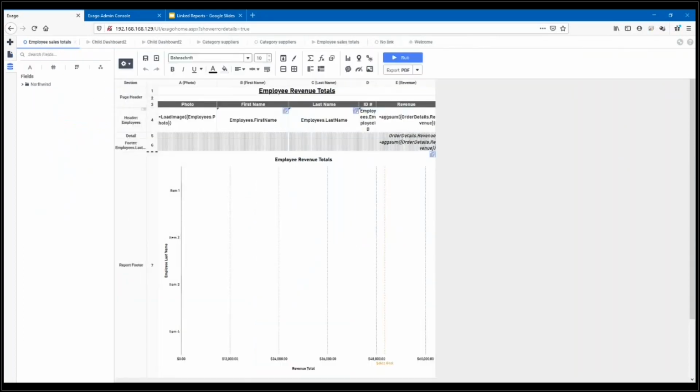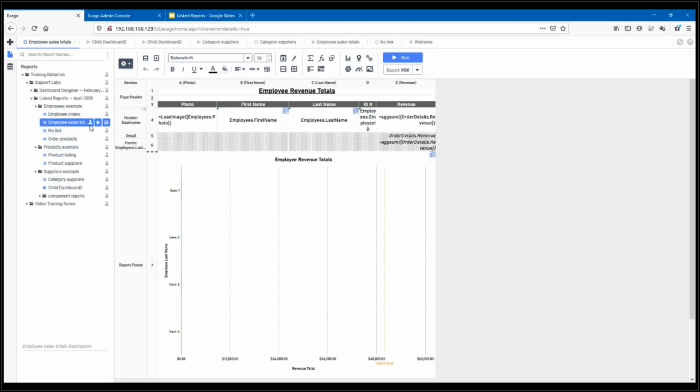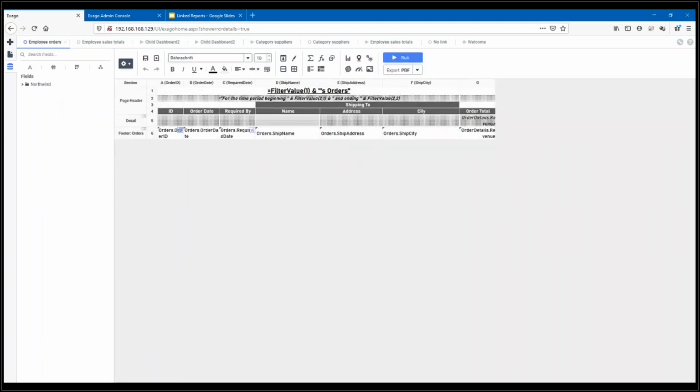Now we'll also need a child report to show us the detail of each employee's orders. And I've got one pre-built here. Now this report looks similar to the employee revenue report. Now I'd like to point out something here. The page header, that's this row right here, because this is something that I think is kind of snazzy when you're building linked child reports. I mentioned before that when you drill down to a child report, a new filter is added to the child report based on some field or fields from the parent.